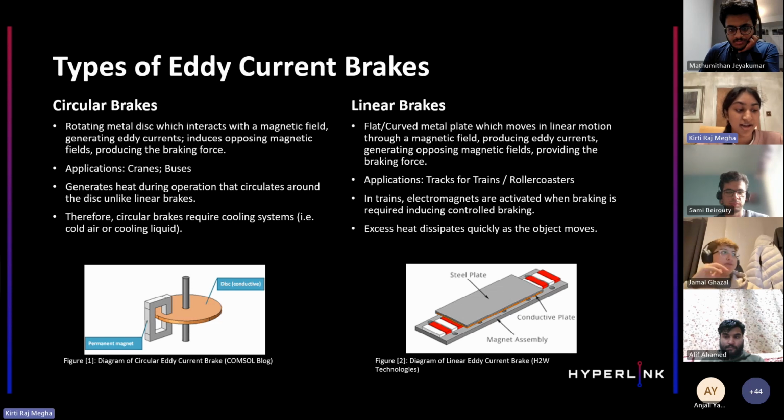Permanent magnets are used as a safety precaution in case of a power shortage, ensuring that the car is able to come to a halt. Linear braking induces eddy currents, creating a magnetic field opposing motion, gradually slowing down the object. In conclusion, between choosing linear or circular brakes, we have chosen linear brakes as they ensure the pod to halt with precision and control. I'll be passing on to Matthew, who will be talking about why we choose eddy current braking.